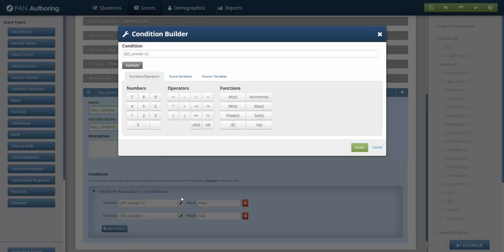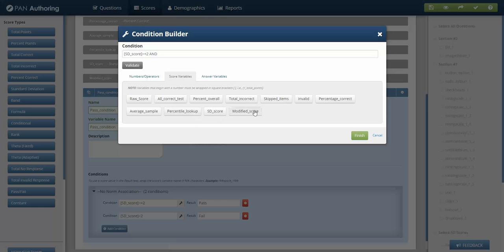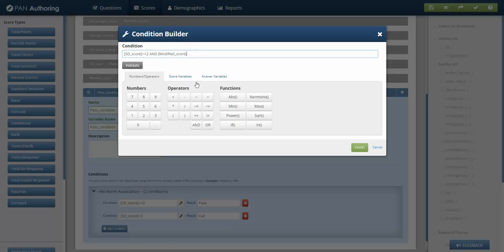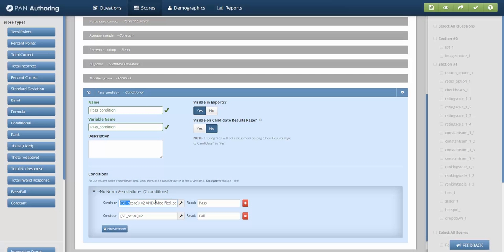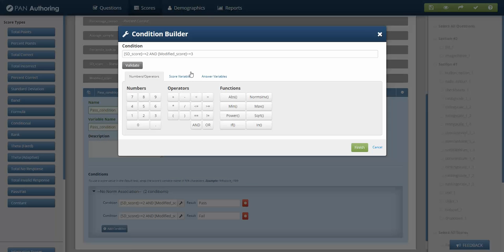You can establish more complex conditions by using things like or and. So and SD score is greater than or equal to 2, and modified score, let me scoot this over a little bit, is greater than or equal to 3. So I can establish ands and ors. So I'm going to just go ahead and copy this, and so that we have both conditions met here, and then we'll establish the less than value here. So you can see ands, ors, ifs can be established in here, and you use the wrench to kind of get at what those are.